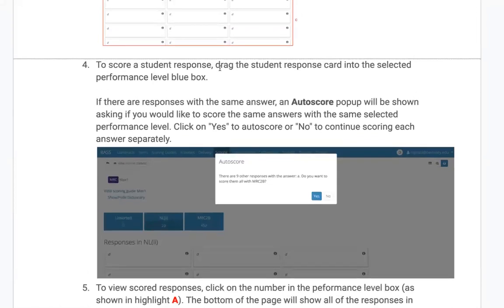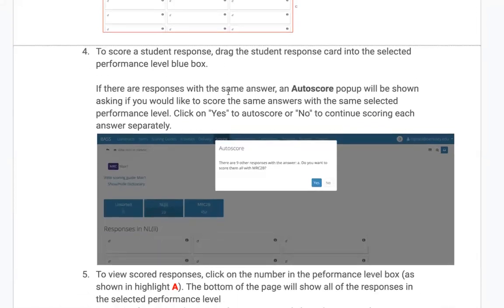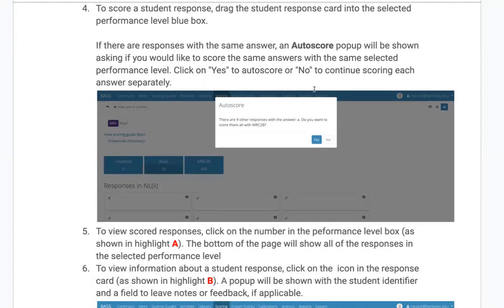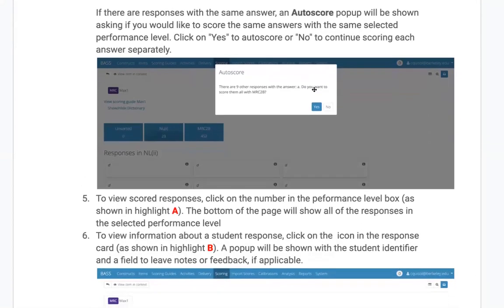Yeah, you can essentially drag and drop. If there are responses with the same answer, an auto score pop-up will show up asking if you would like to score the same answers with the same selected performance. So if it was a yes or no item or a one-word answer and multiple students answered the same way, it will make it easier for you and allow you to auto score with a pop-up like that.